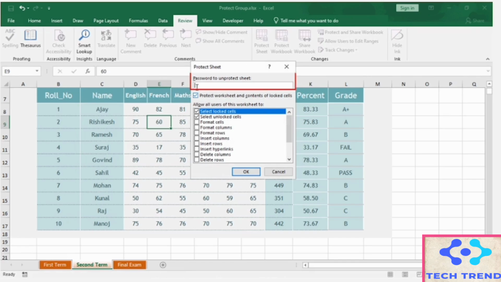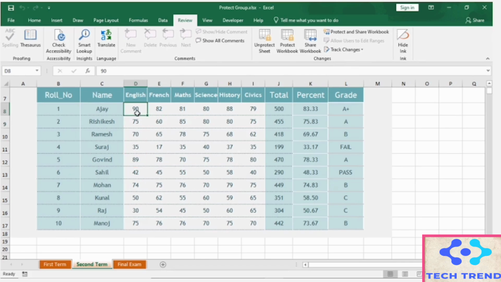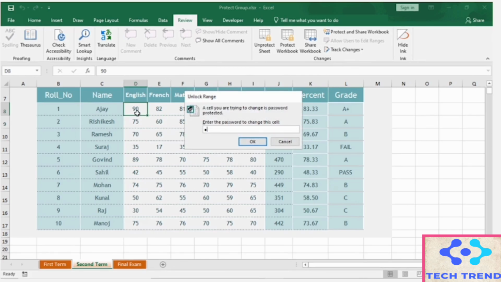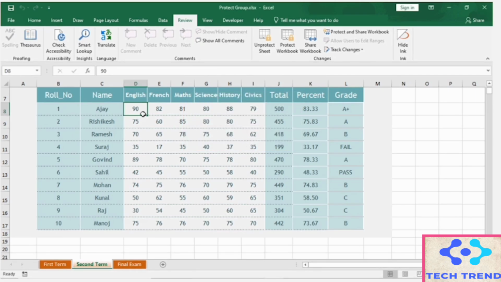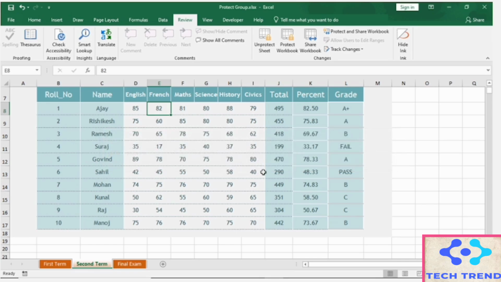After this, protect the sheet using the Protect Sheet option. Now, if you try to enter marks in the English column, you are prompted for a password. Enter the correct password and proceed with the entry. If you try to enter marks in the next column, a warning message is displayed and you are not allowed to do so. In this way, you can restrict editing in your worksheets.